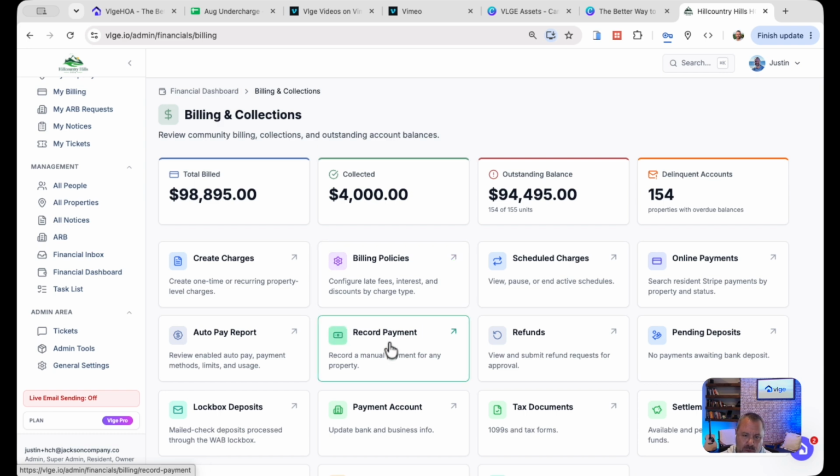If you want to record a manual payment, basically accept a check from a resident, accept a check from somebody, and record it here. Then you can later match it in the financial inbox. If you want to look at your auto pays and see who's set up on auto pay and make sure that's all proceeding naturally, you can click on the auto pay report.